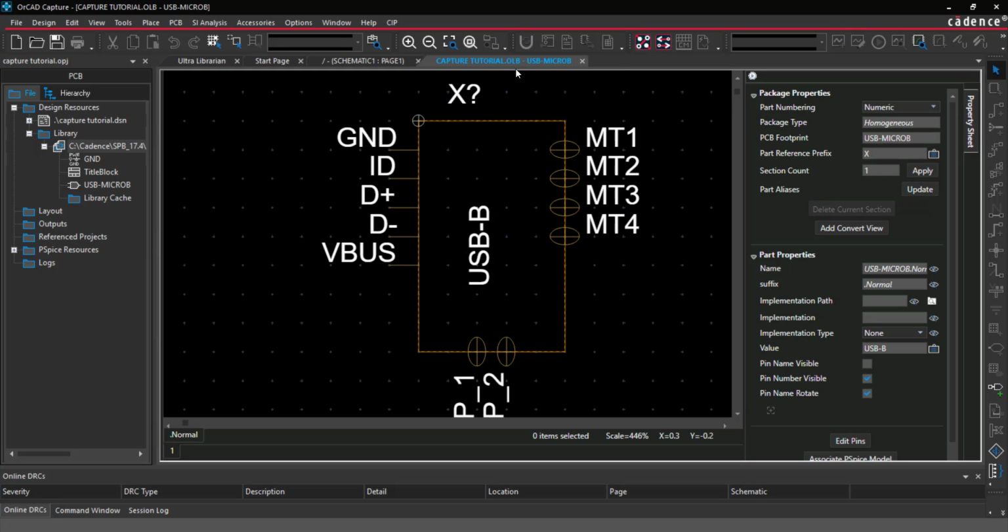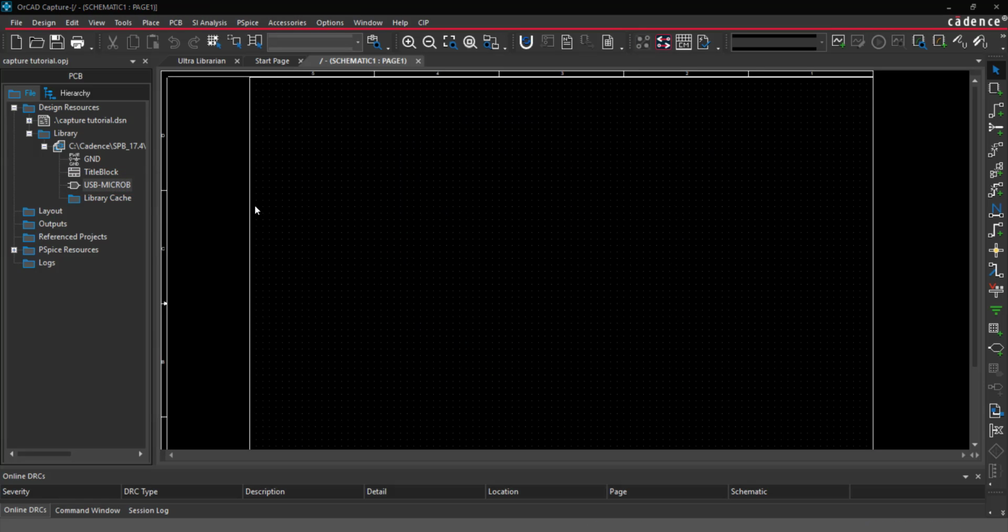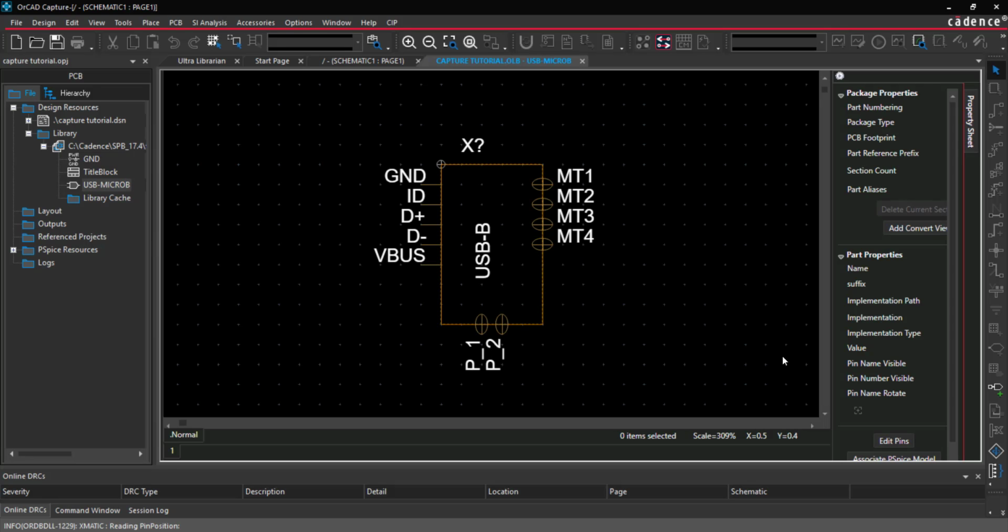Save and close the part. The part is now visible in the design library. Parts can be modified at any time by double-clicking the part name in the design library. Edit all the pins at once by selecting Edit Pins in the Property Sheet.